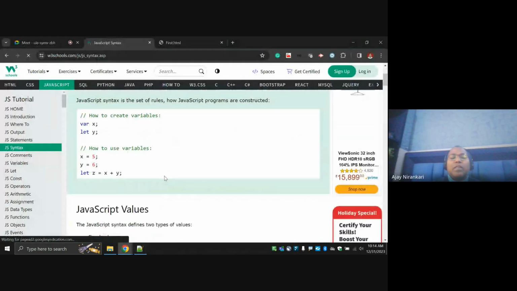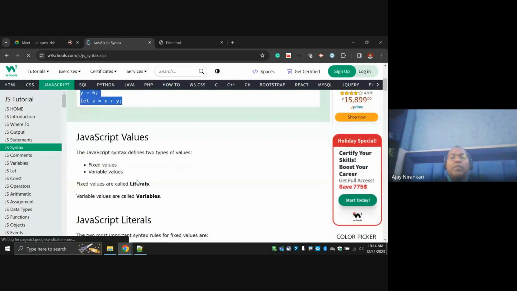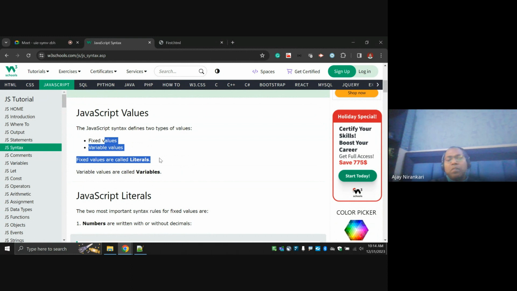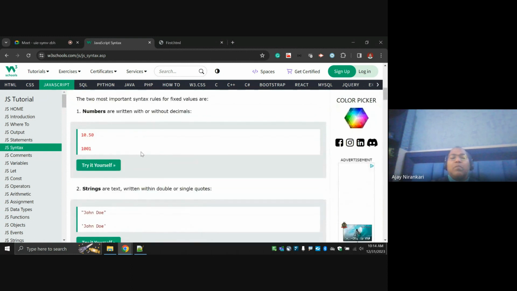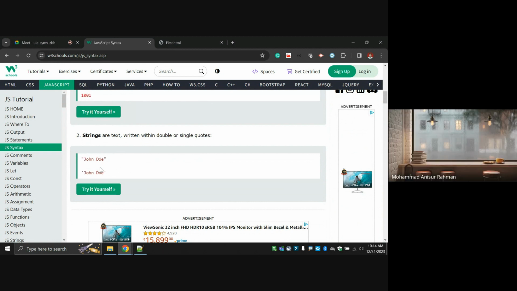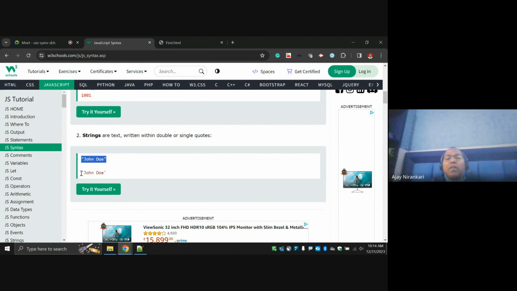In JavaScript syntax, here it says how to declare a variable. The same thing is repeated again. And JavaScript has fixed values and variable values, two kinds. Like here, this is a number, this is a floating number, this is a real number. For a string in JavaScript, you can declare a string in two ways: in double quotes as well as single quotes. Both work the same.